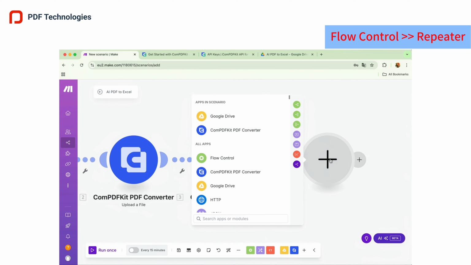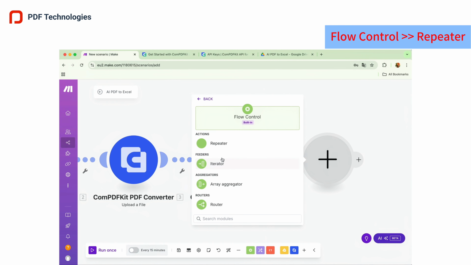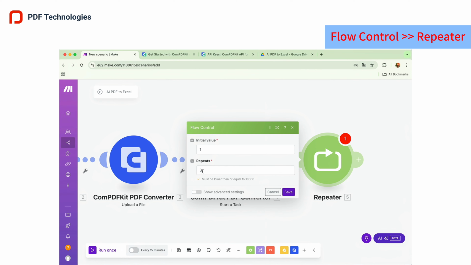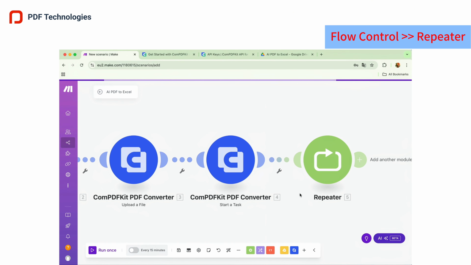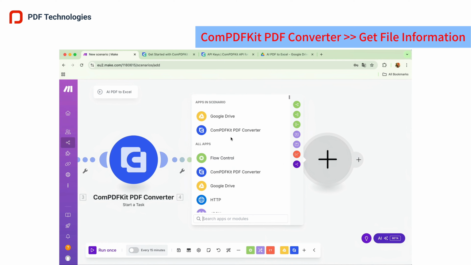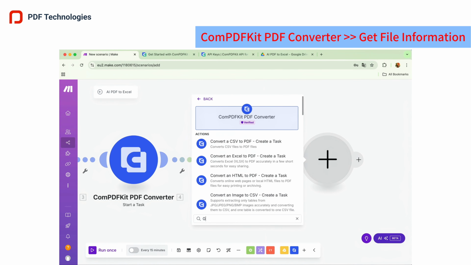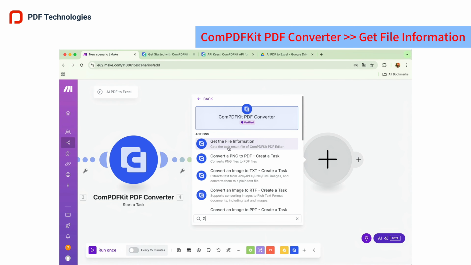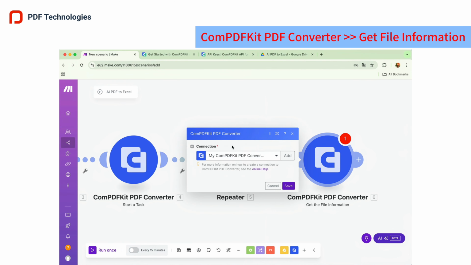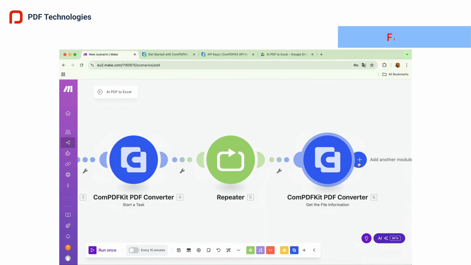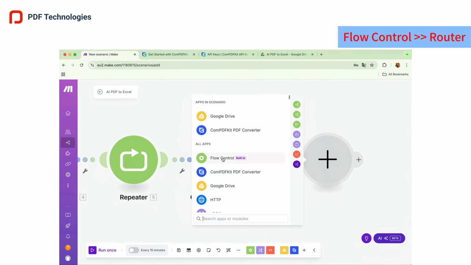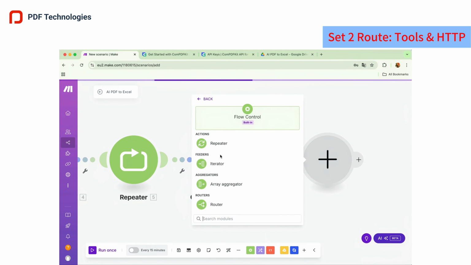After completion, select Repeater in Flow Control to repeat the next step to ensure the acquisition of the target file. Next, get file information. Then select Router in Flow Control. Build 2 routes, Tools and HTTP.